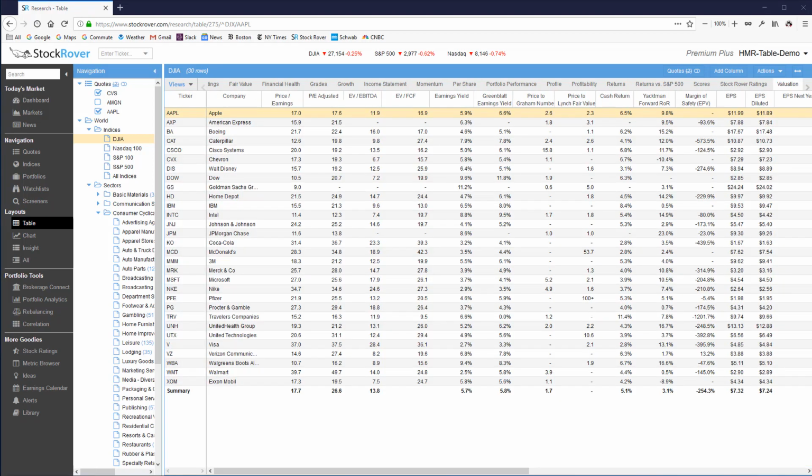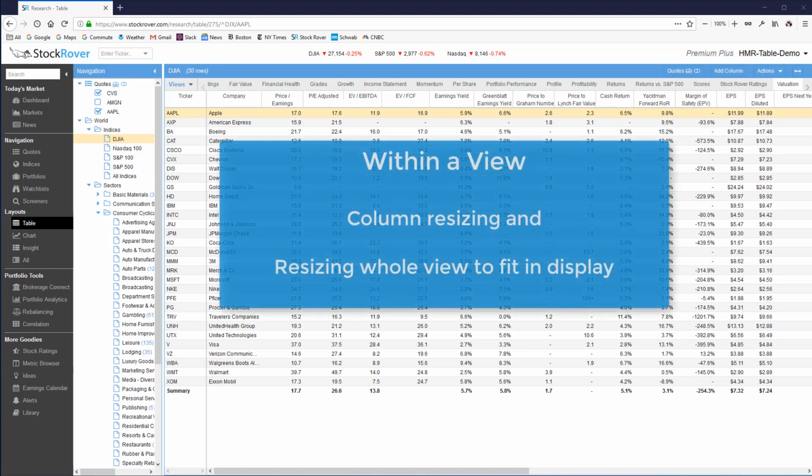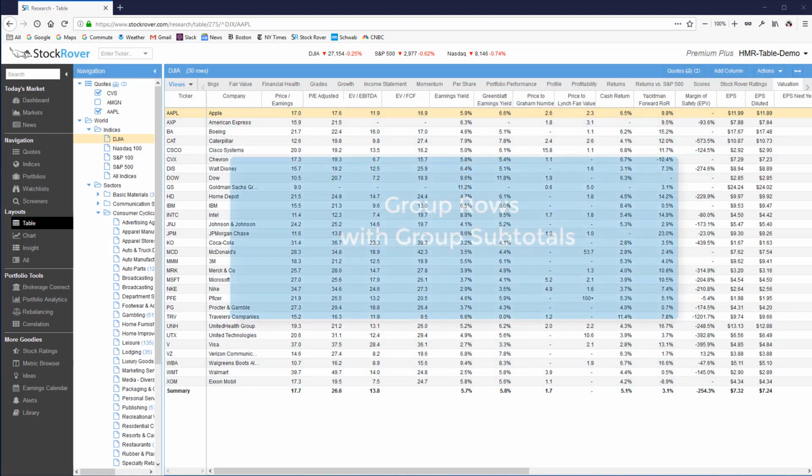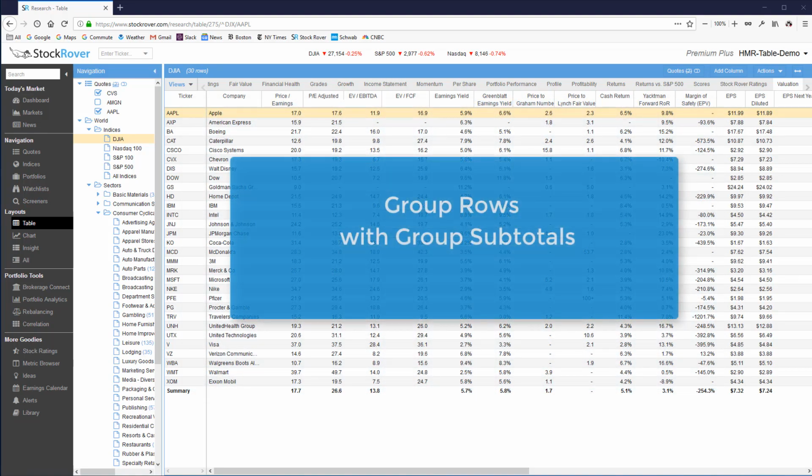When in a view, you have a lot of capabilities as well, including column resizing or resizing the whole view to fit into the display. You can also get an explanation for each of the metrics. You can sort, filter, and color the columns. You can group rows, and you can create group subtotals. Let's cover each in turn.